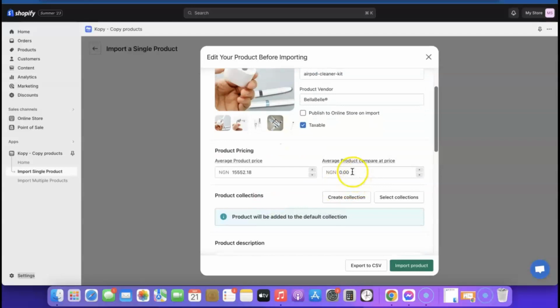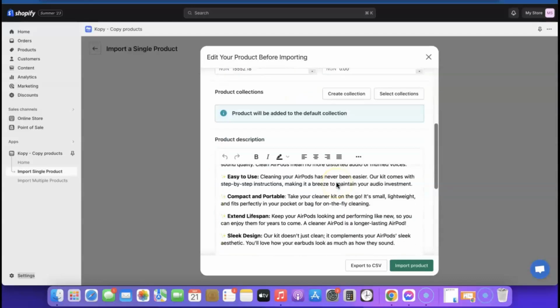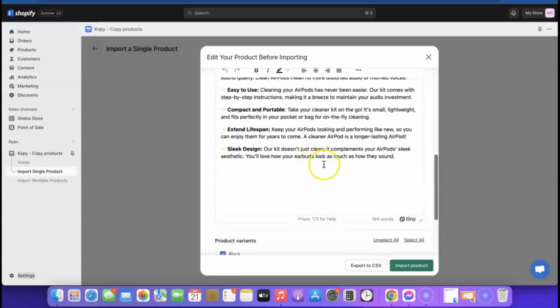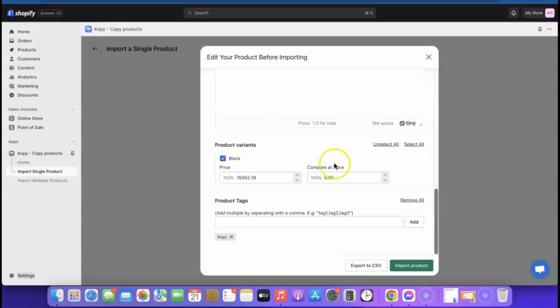If you also want to compare the pricing, you can come over here, then add a higher price, and it's going to make this the sale price. You can scroll down and look at the description. If you want to change the description, just add your own words or remove some of the words. After that, if you check and see that everything is okay, all you simply need to do is click on the import button.